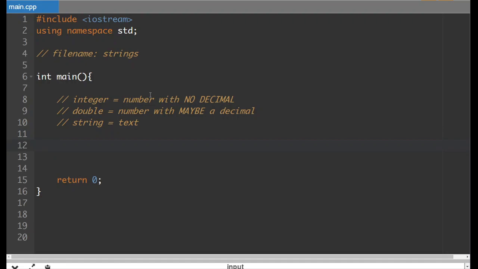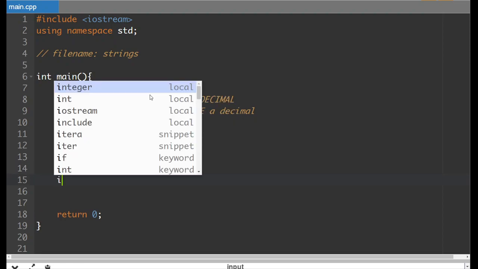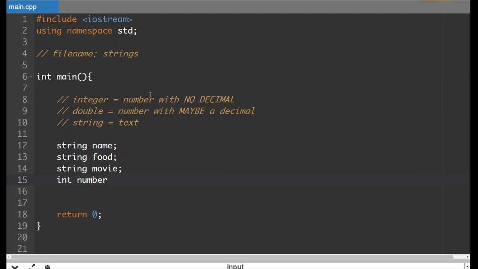So we're going to have some different variables. We're going to prompt the user, and then we're going to display those answers back to them. So let's list some up here. We'll get the user's name. We'll get their favorite food. We'll get their favorite movie. And then we'll get a number.